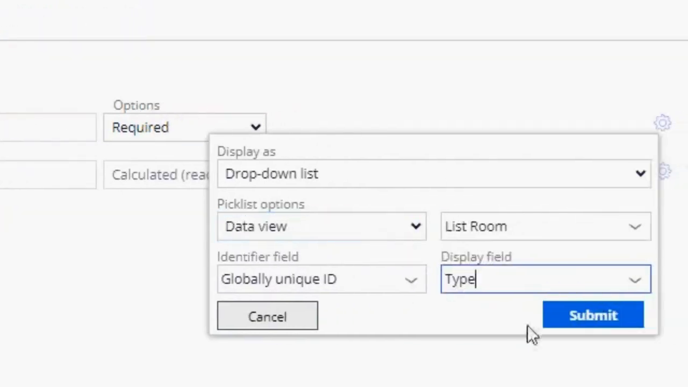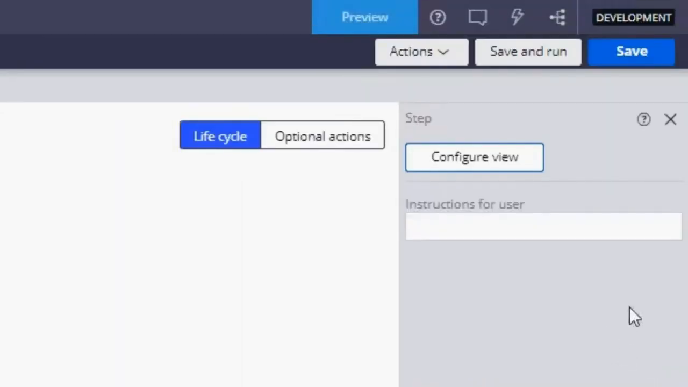So I'm going to click submit. And let's test this.